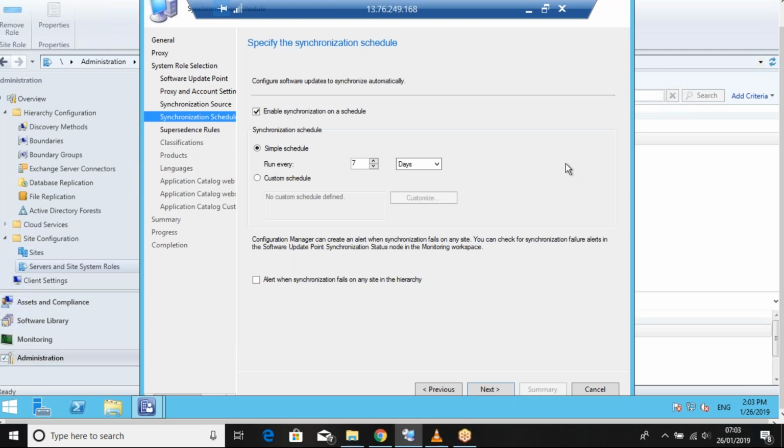Now the last option is alert when synchronization fails on any site in the hierarchy. In case synchronization fails, it will generate an alert. So you check that box. Next.